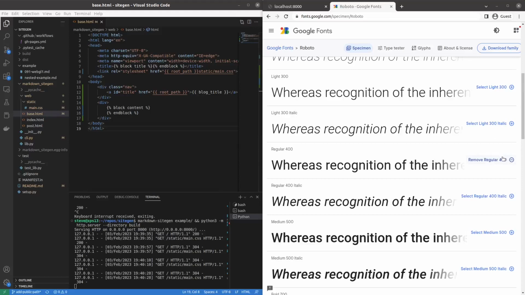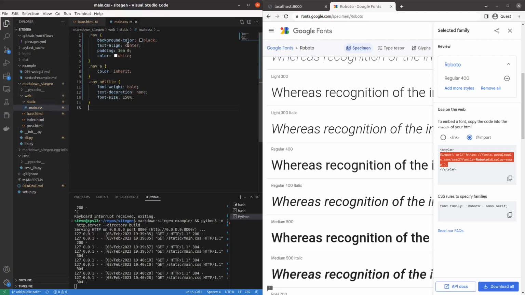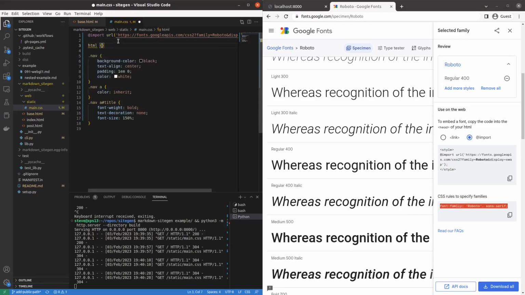Google Fonts is totally awesome. You just click the one that you want. It brings it up in a little panel, and I like the add imports because you can paste it right into your CSS file. You can just do, where'd it go? Right here. Paste your add import. Then you can paste in your font family wherever you want it. In this case, I'm going to apply it to everything.